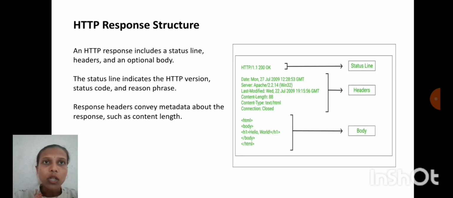HTTP response structure. An HTTP response includes a status line, headers, and an optional body. The status line indicates the HTTP version, status code, and reason phrase. Response headers convey metadata about the response such as content length.